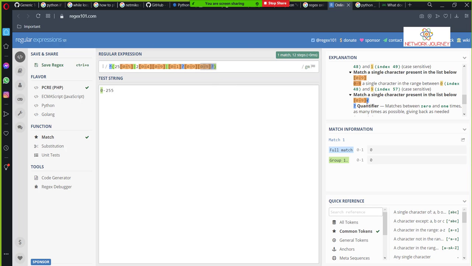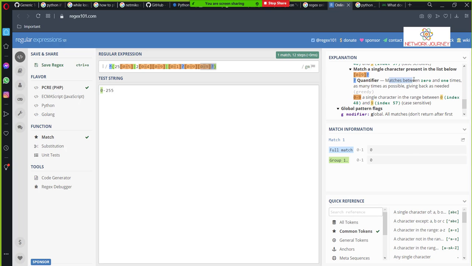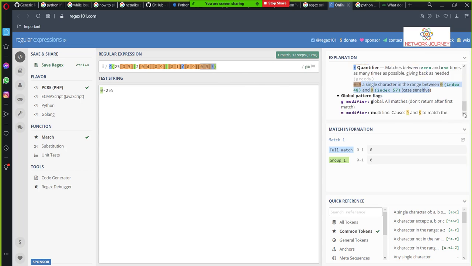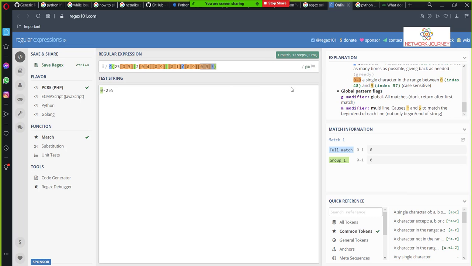And what is this question mark here? It says that it matches between 0 and 1 time, as many times as possible, giving back as needed. Greedy. It might be for repeated numbers like 11, 22, 33, for the repetition as many times as possible. And this was the last range, 0 to 9 for single digits. So yes, that completes that.